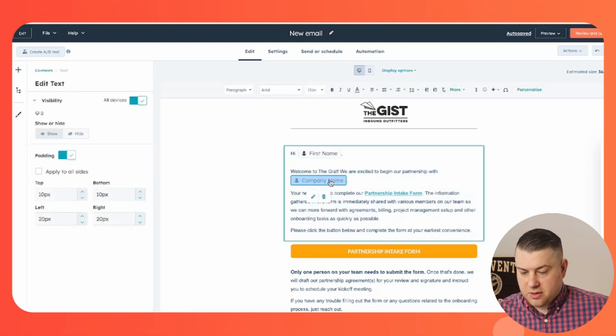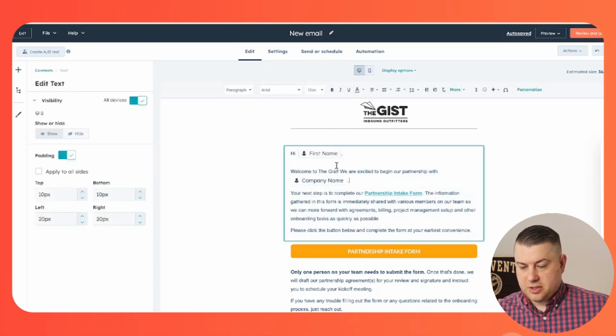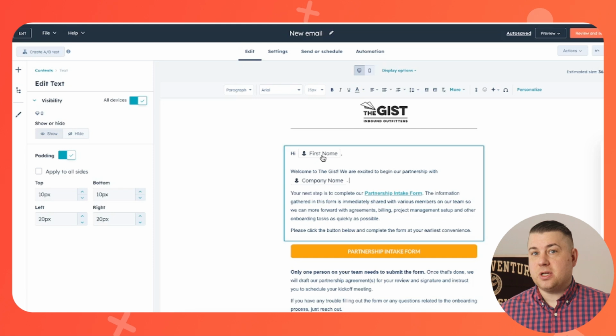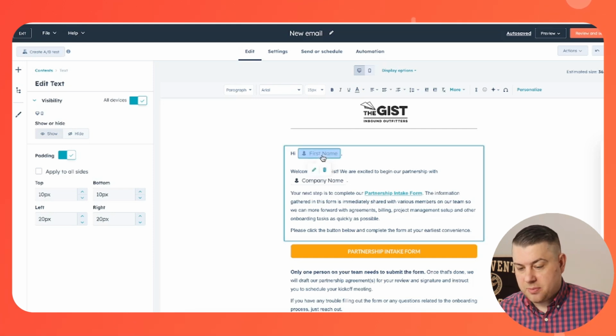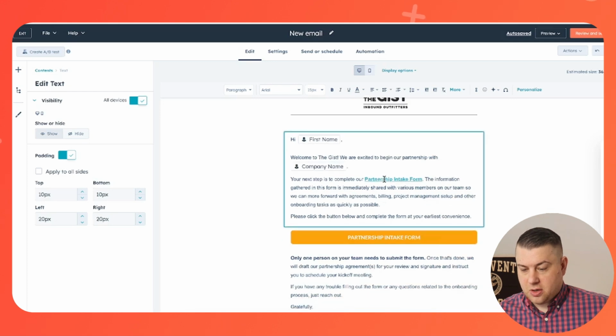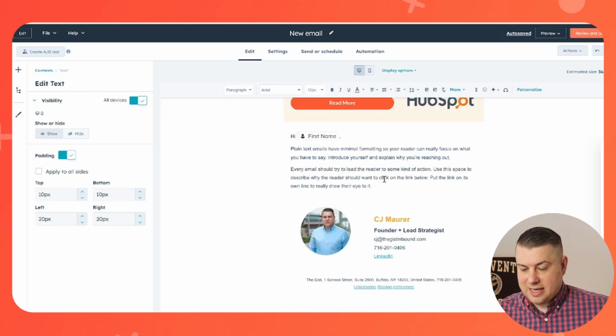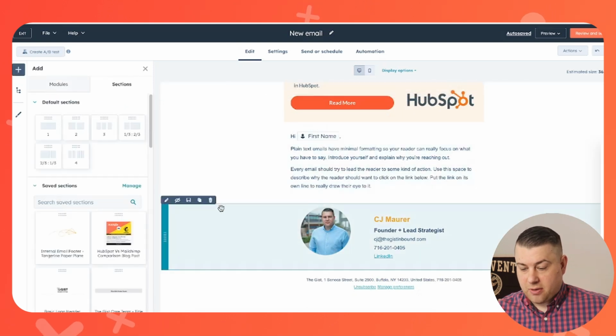And what you also notice here is I can add personalization tokens, right? So if you are sending this to a list, which presumably you have information on those contact records, like their first name, their last name, their company name, you can pull in those personalization tokens to make sure that your content is significantly more personalized. That's a really great tool.